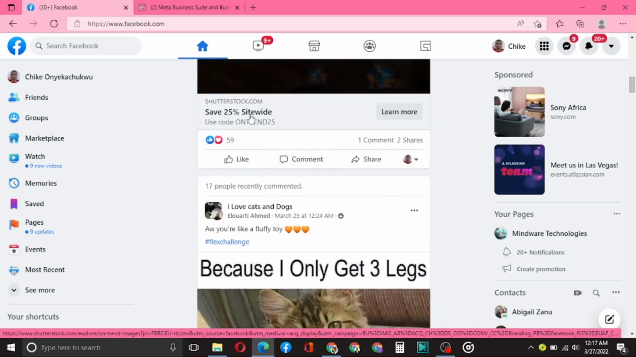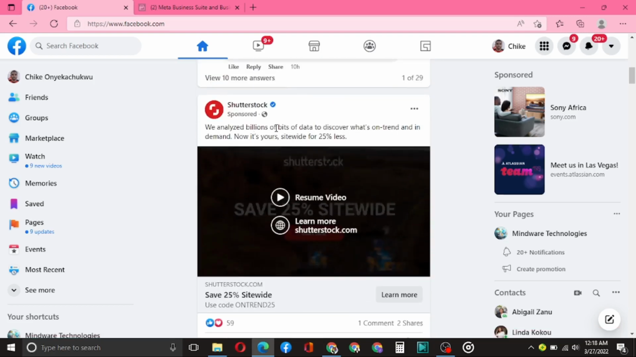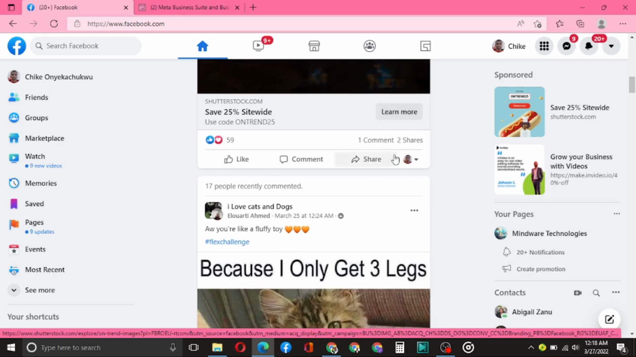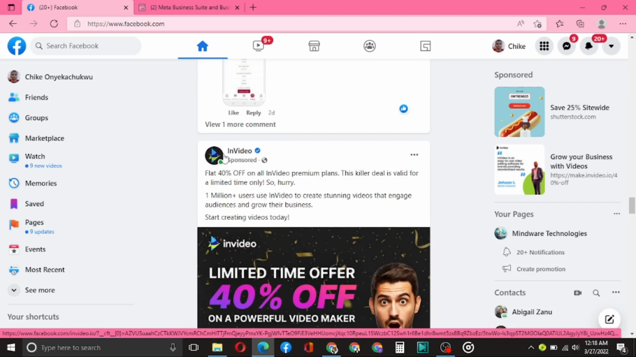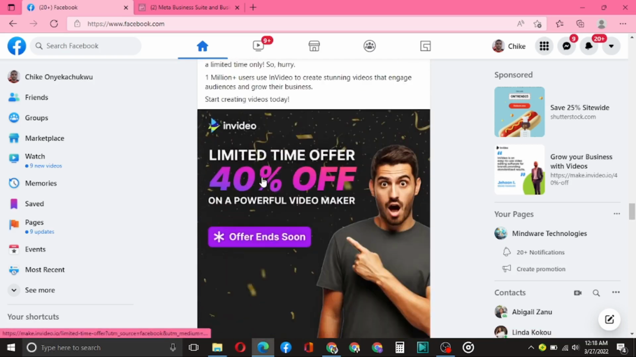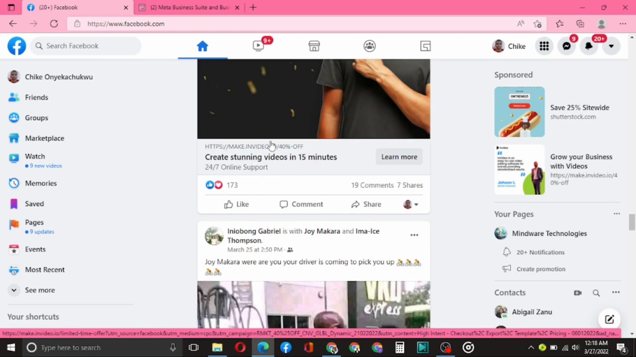And this is the headline, and this is the URL. That's the website for this brand, and then this one is the call to action, the Learn More button. Alright, right here is another example of an ad. Here is the brand. You can see here "Sponsored." This is the primary text, and here is the ad creative. Here you have the URL, and here you have the headline, and of course the call to action here.